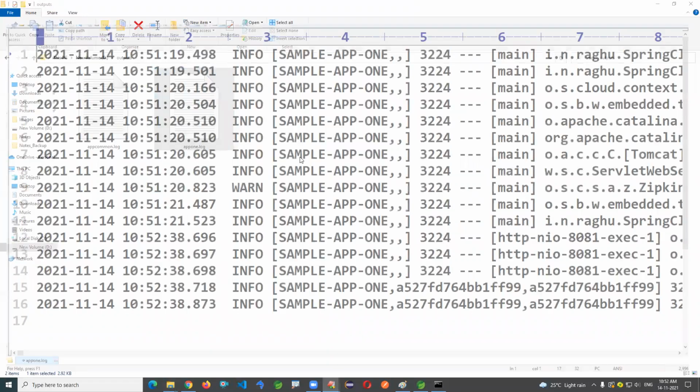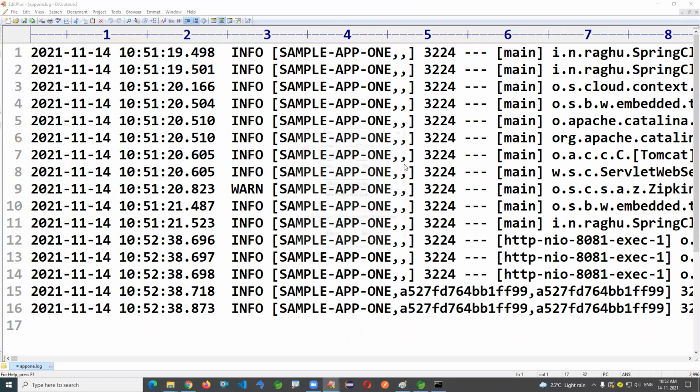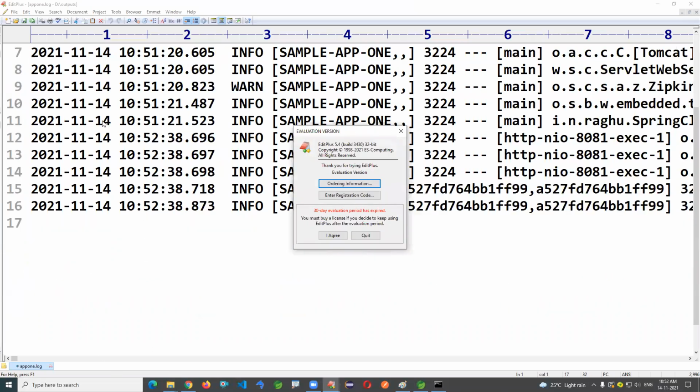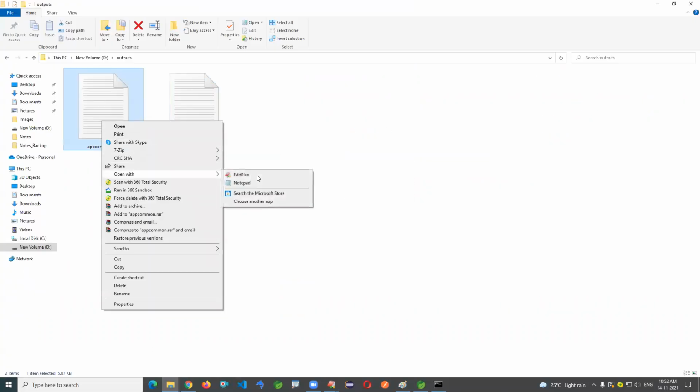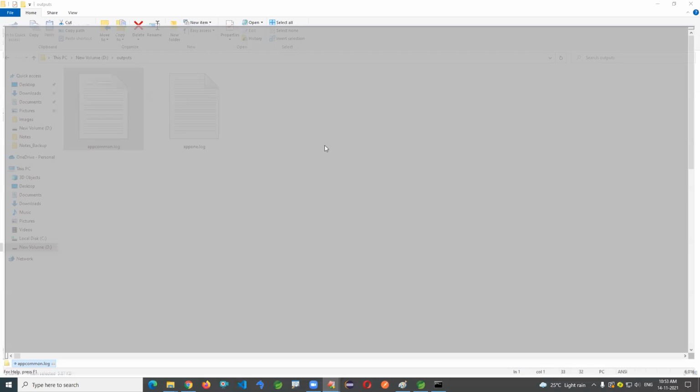Okay, some log lines are showing here. Which one is starting and which one is ending, I'm unable to find. Okay, you can just see here, Edit Plus. Here also the second log file is there.